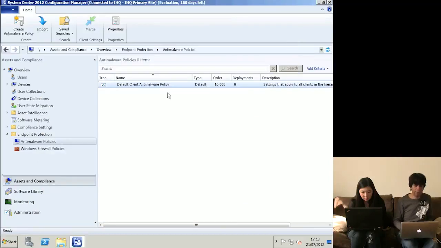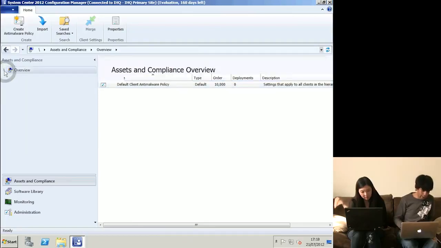In the lab, save some resources. And that's it really. So that's looking down the asset and compliance. So that's very much what you can do after the site's been installed.